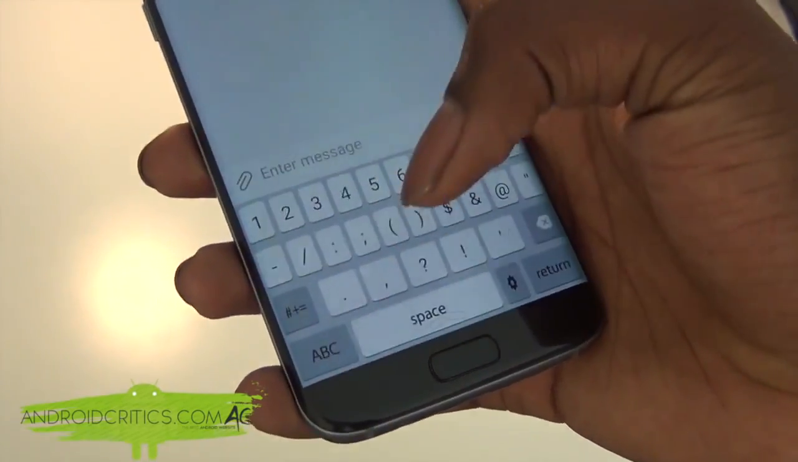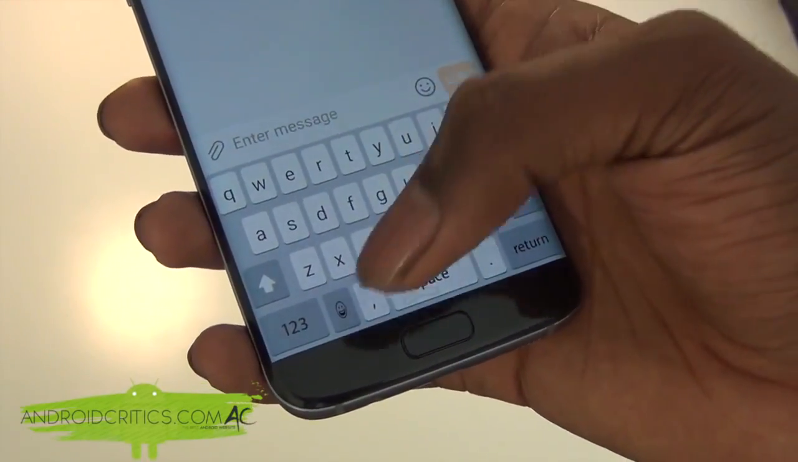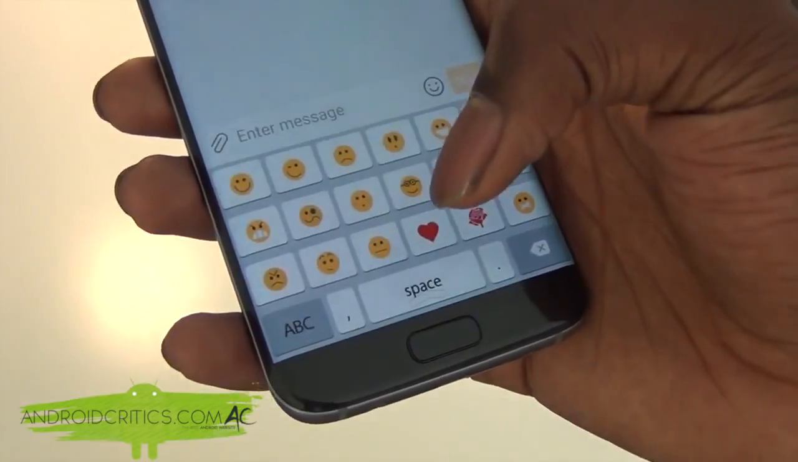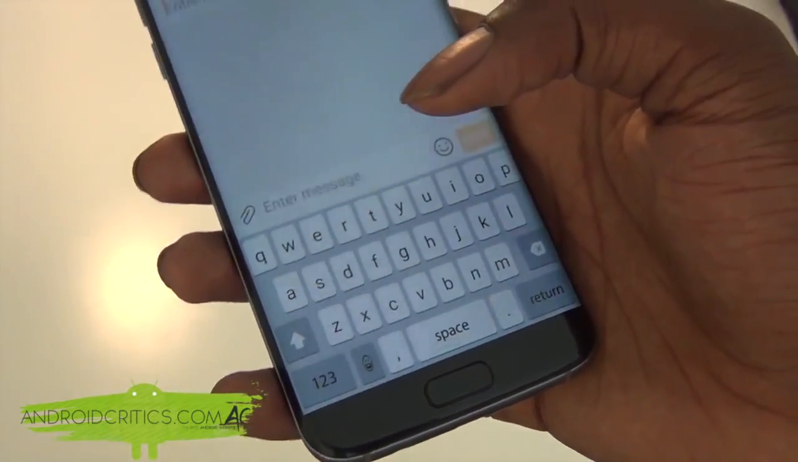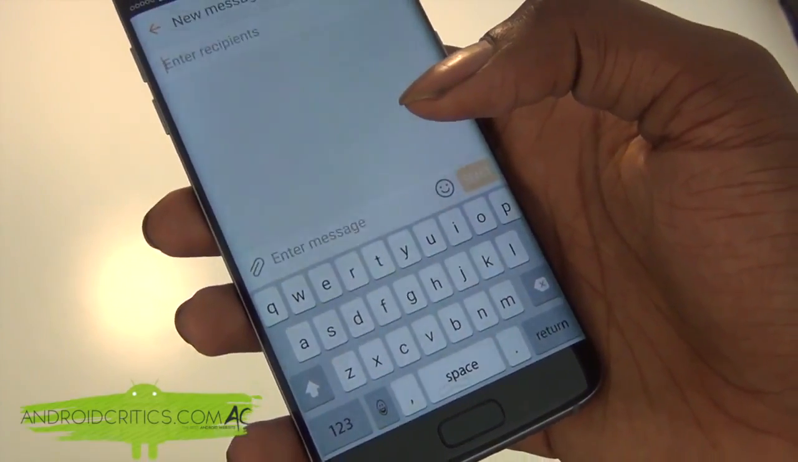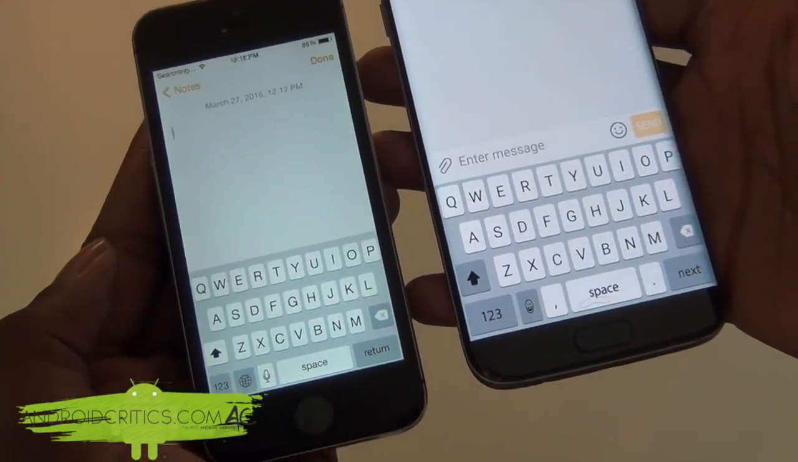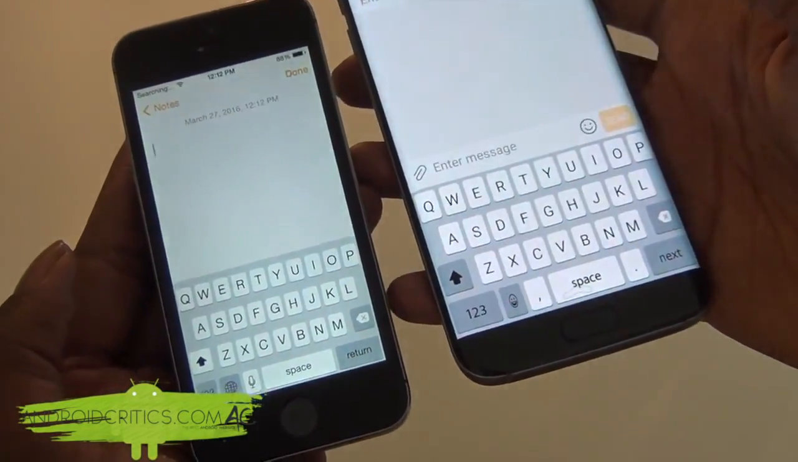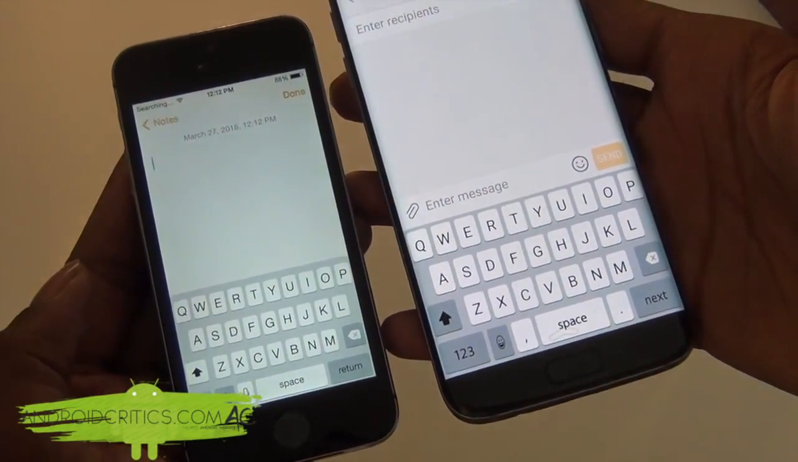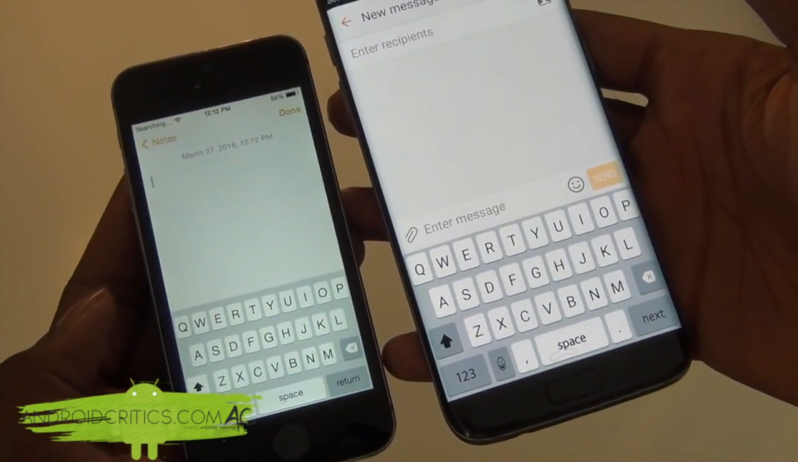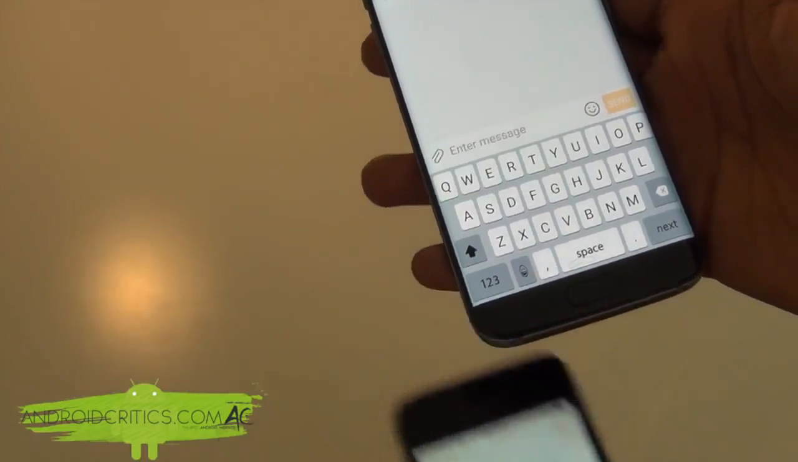Other than that, it's basically the same, and you can even check out your emojis as well, if you so choose. You have them right there. And the keyboard is really great overall. Now taking a look at the keyboard, you can see how relatively similar it is and what it has to offer. And it's really close to what iOS has to offer.